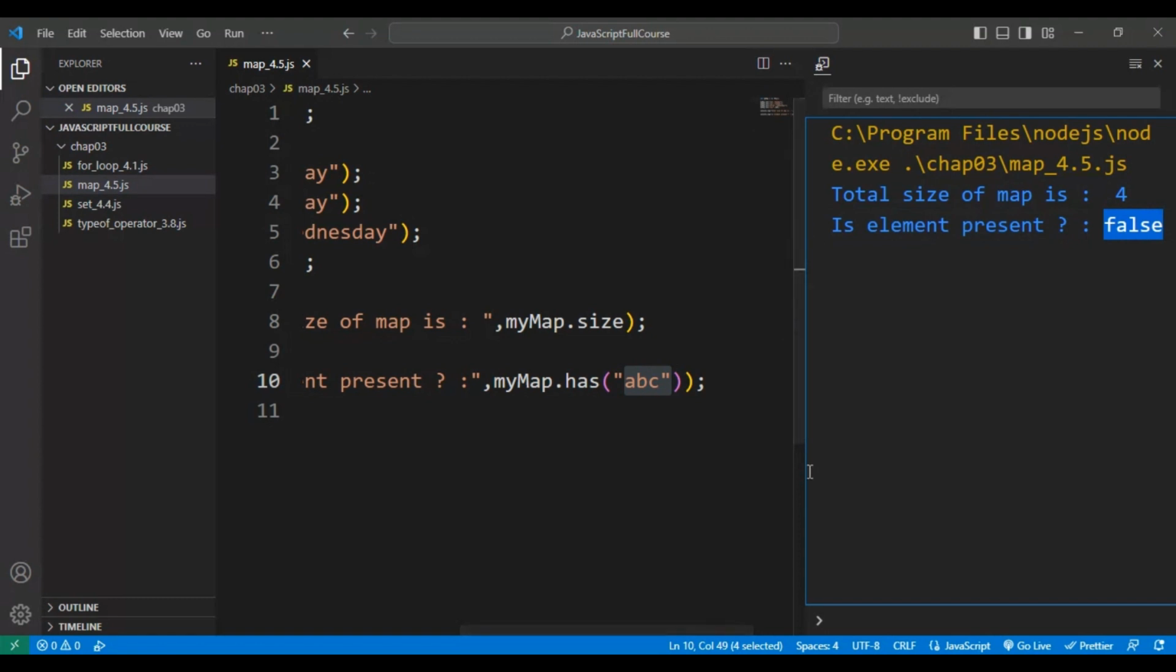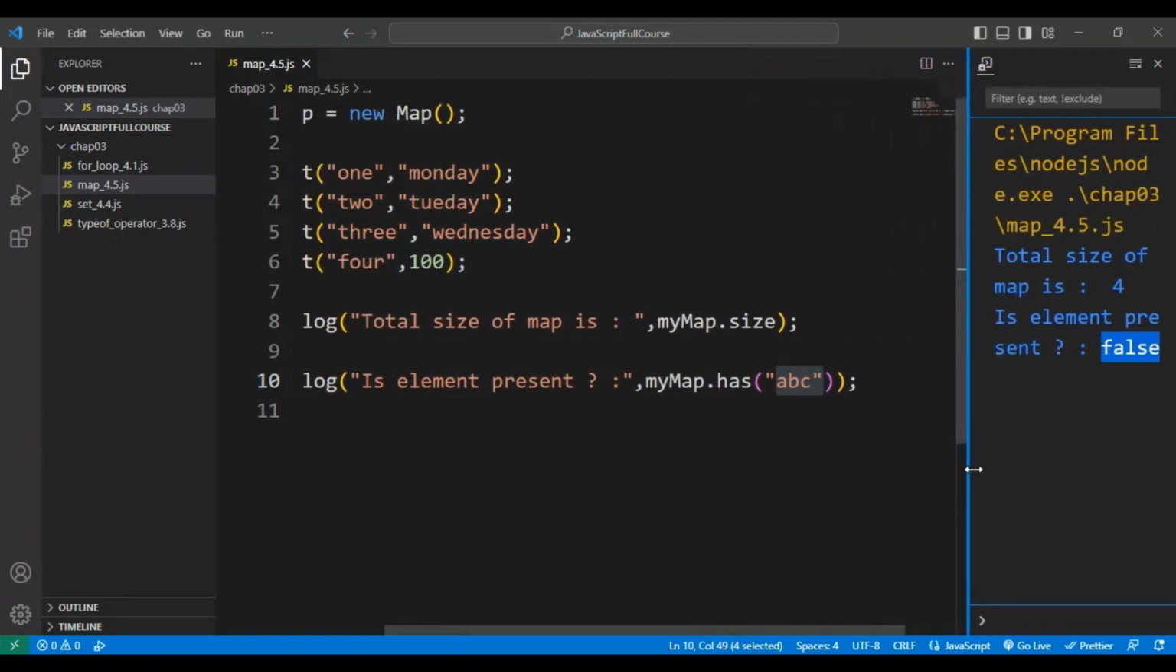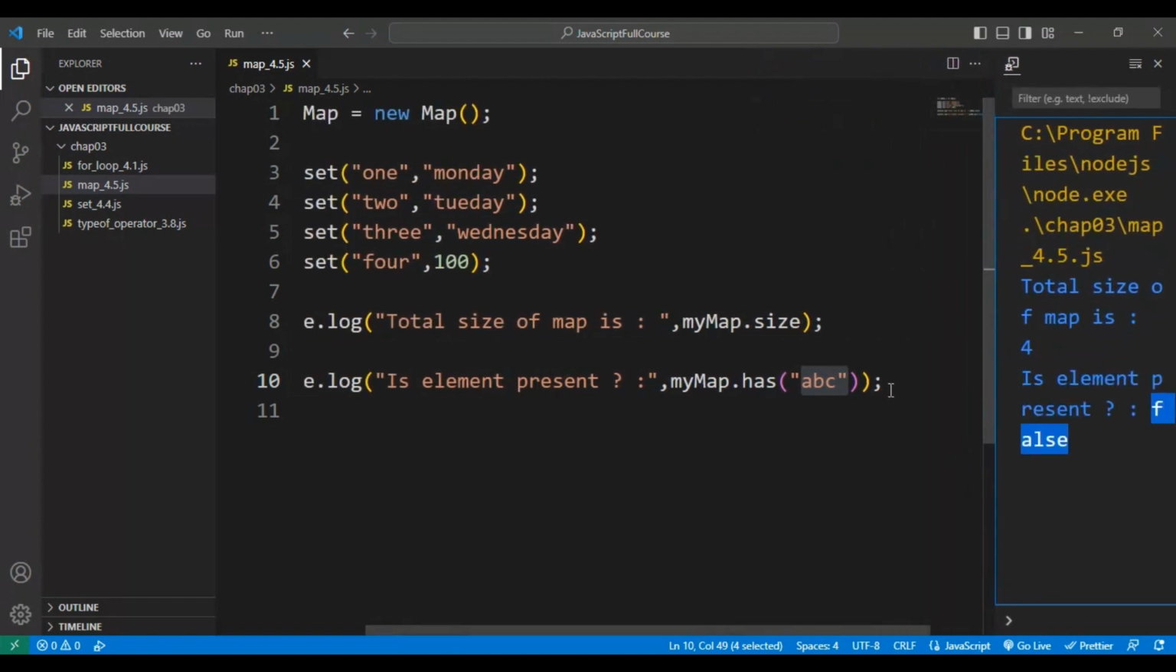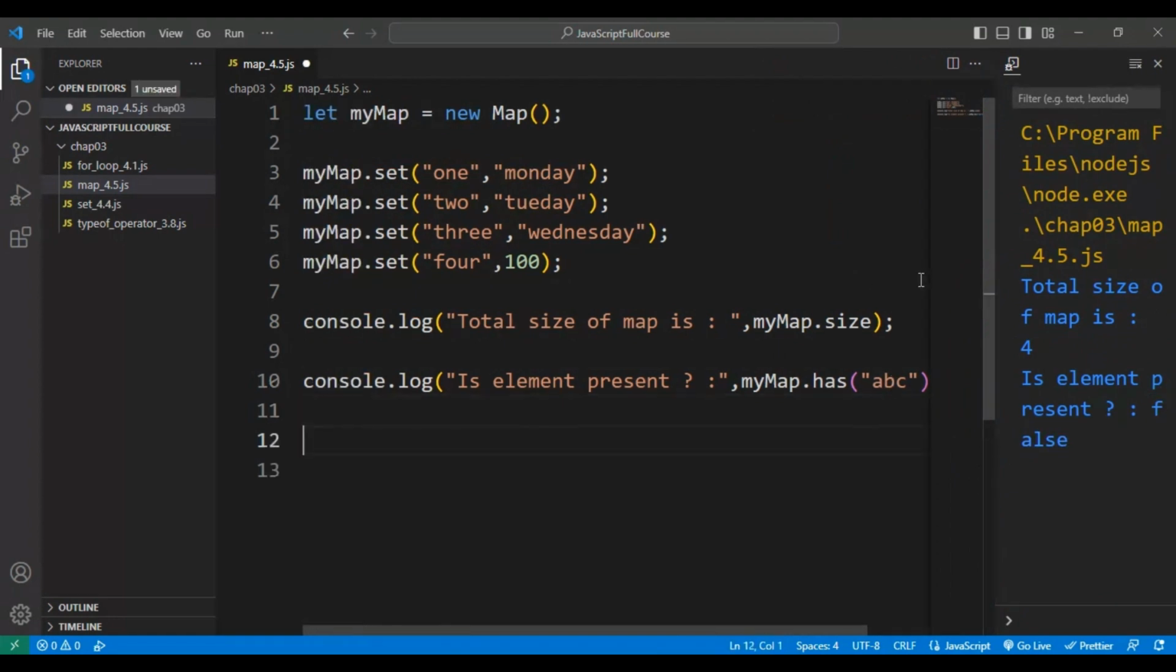So now let's see how you can get any element value by using the key. Simply I will use console.log, and here I will use the map object. By using this, I will say just get. So set is used for adding elements into the map object. Get is used to get the element from the map.